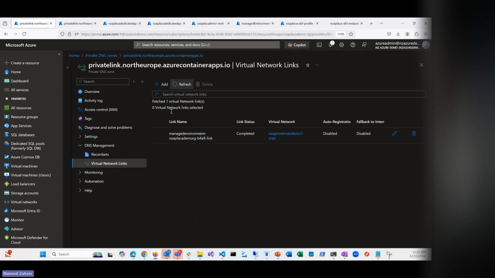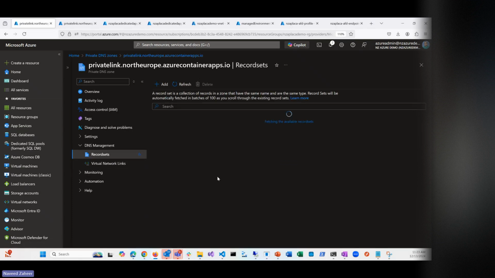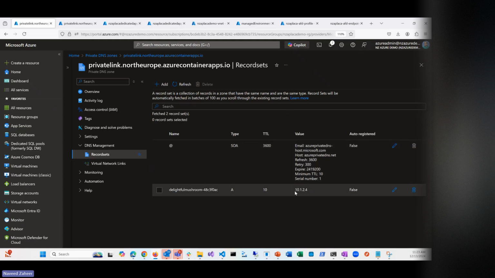I have this private DNS zone as well. This is the private endpoint IP address, and I am creating the same FQDN. Make sure that that record set is there. This is the name of the FQDN part of my ACA environment, and you have to have it. So once you have it, now you can access it over a private endpoint.